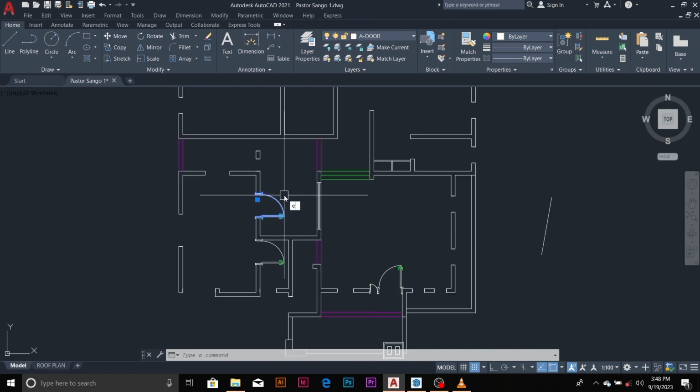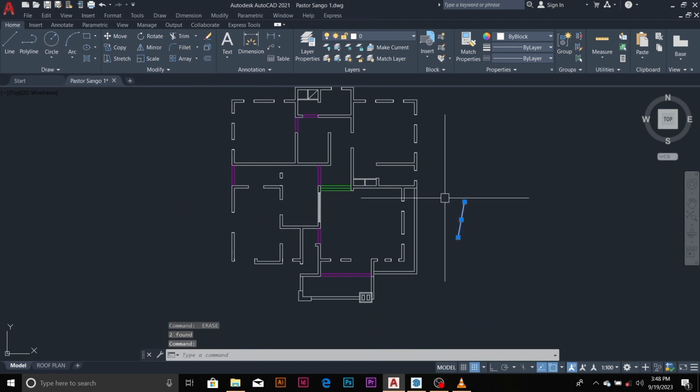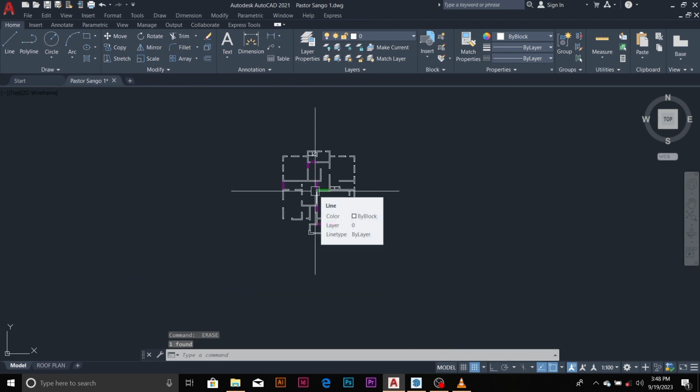All these door symbols, I will remove them. I don't need these in SketchUp. That is what I describe as file preparation. So remove it. That is the first file preparation step.